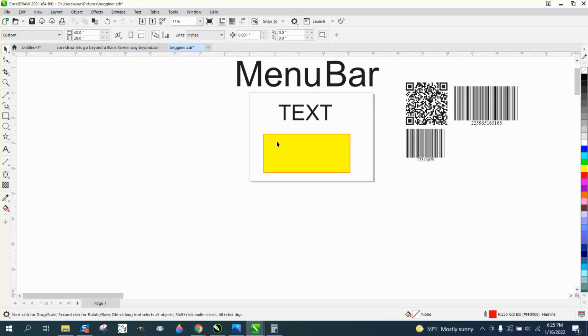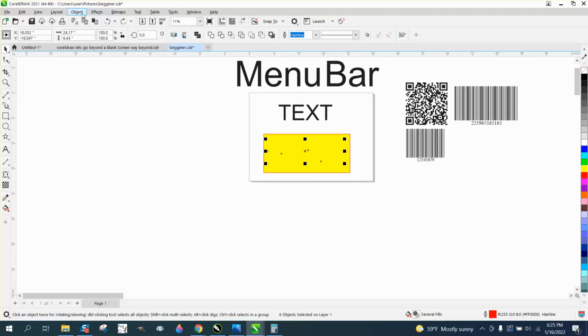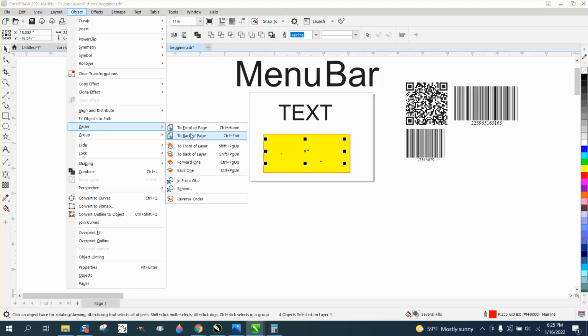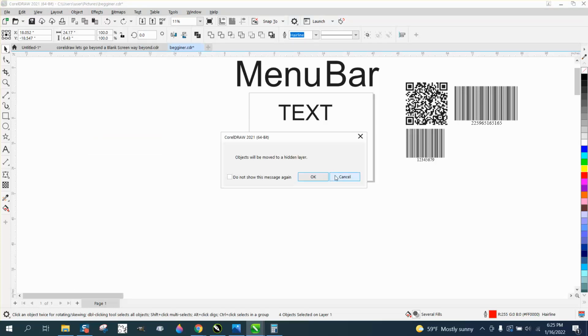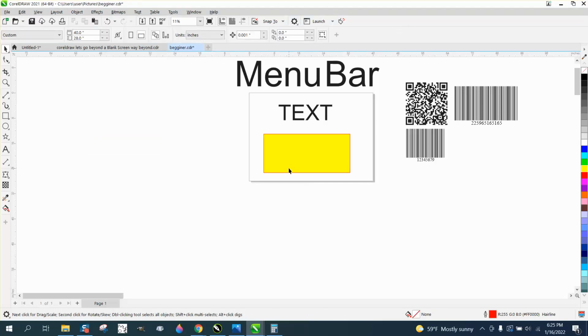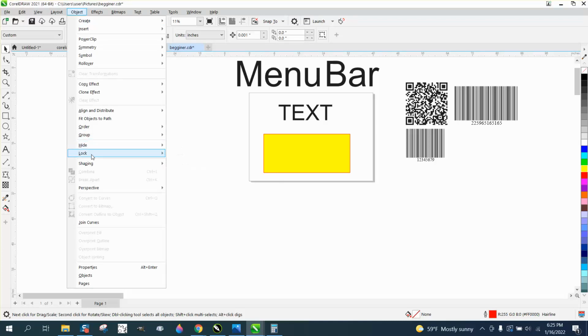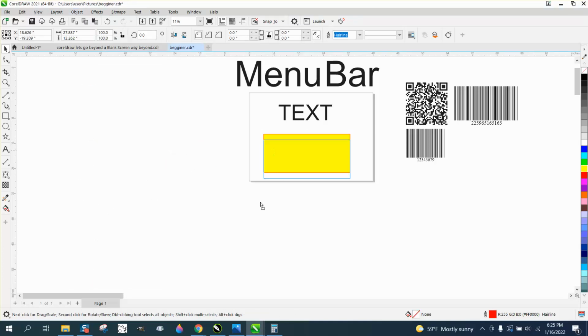Well, it'd be, you know what? Because I can't, I must have done something. There they are. Go to Object, Order, Front of Page. You know what? Maybe because it's already locked, it won't let me do that. Let me go to Object and unlock it for a second. Well, I must have made them disappear.